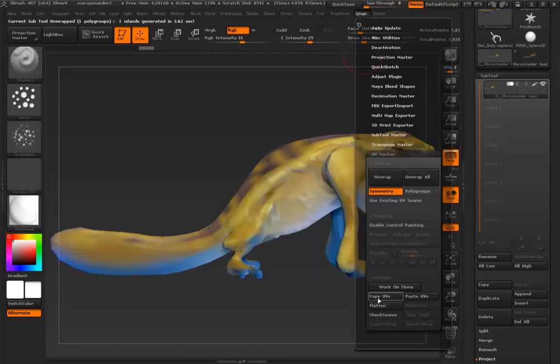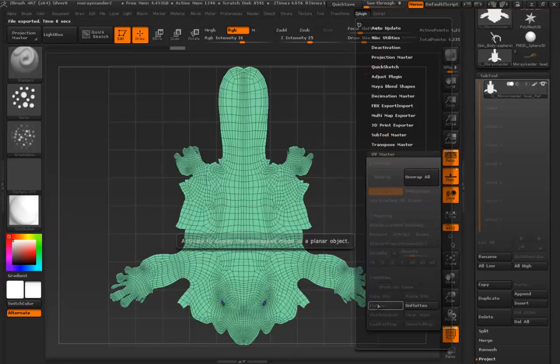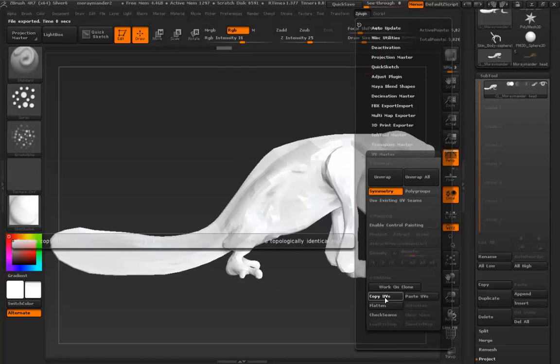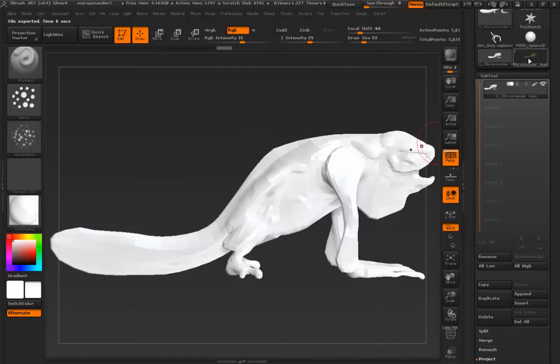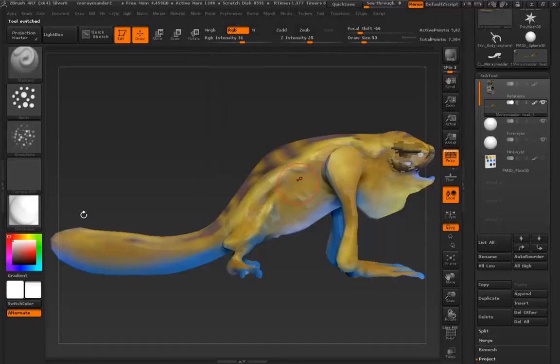And then let's flatten it just to see what we have. Yeah, actually that's not too bad. I mean, there's some cleanup in the hands and in the limbs, but it's okay for like 2-second UVs. Unflatten that. Let's copy those UVs. Let's switch back to our primary tool. We were on the clone.